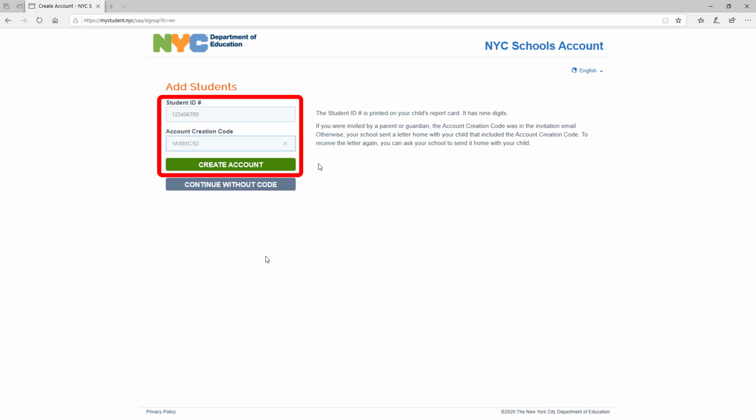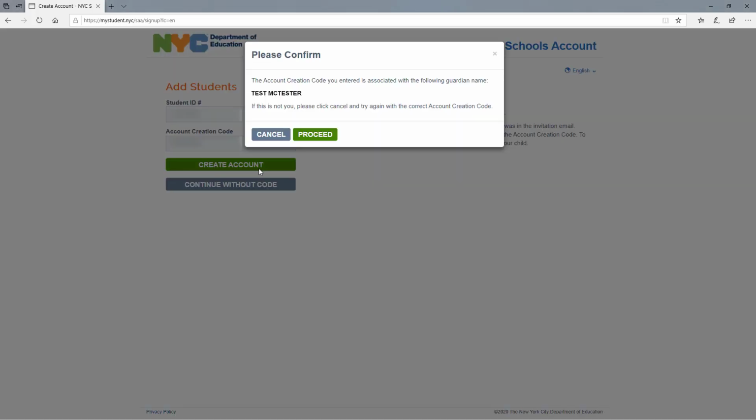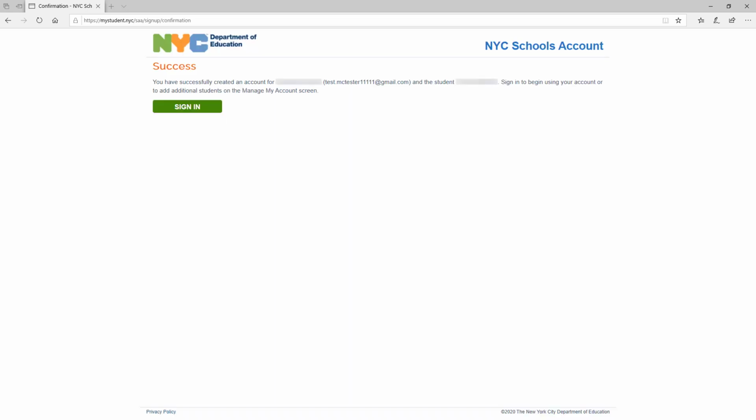And then click Create Account. You will receive a pop-up notification with the parent or guardian associated with this account creation code listed. If the name listed is not yours, contact your school or parent coordinator to confirm that you have the correct account creation code. If it's correct, click Proceed. Your account has now been created. You may now sign into your account.